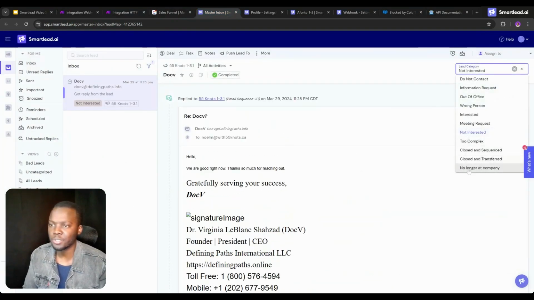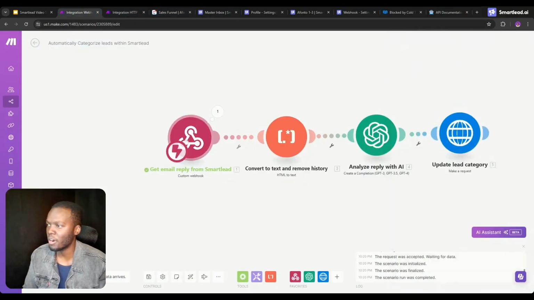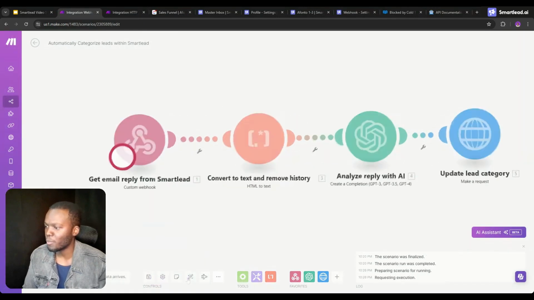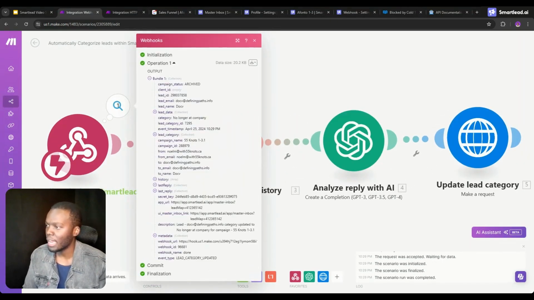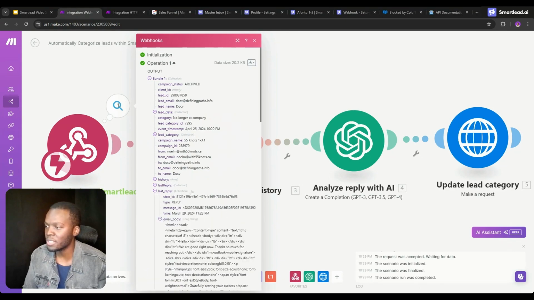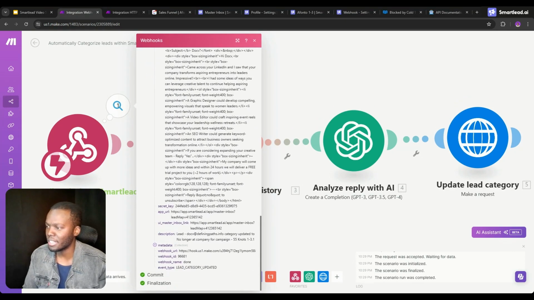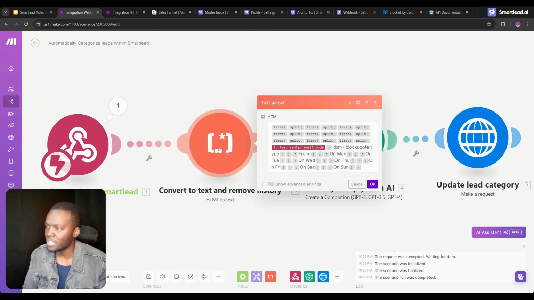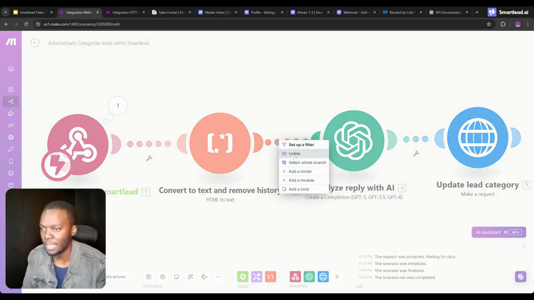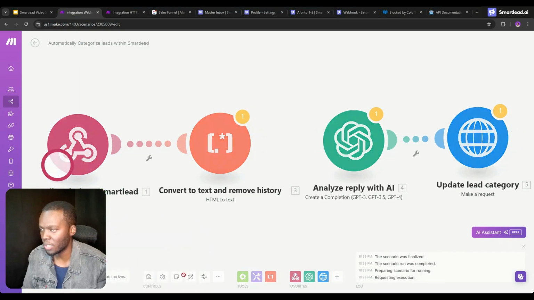And so when I change this to no longer at company, it's going to fire off a webhook right here, which is going to send the data. And we've got all of the data. We've got the conversation history, but we also see the last reply, and it is in HTML text. What this module is going to be doing is parsing through that HTML text and excluding anything that was previous, like the previous threads. And so let me go ahead and rerun that to show you what this is doing.